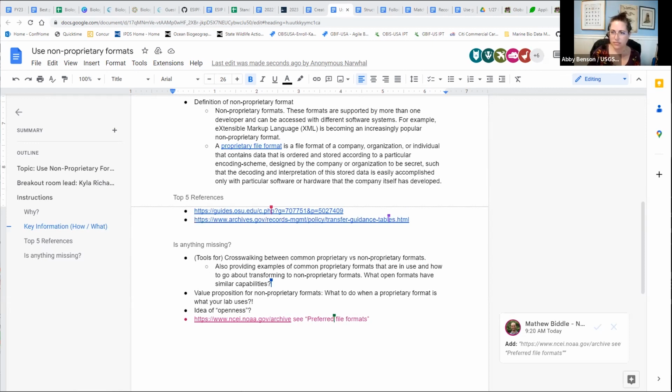So sort of like a crosswalk between proprietary and non-proprietary formats. Yeah, but I don't know that it has to be necessarily comprehensive. That might be challenging to do, but at least providing a single example might be useful. I like that.